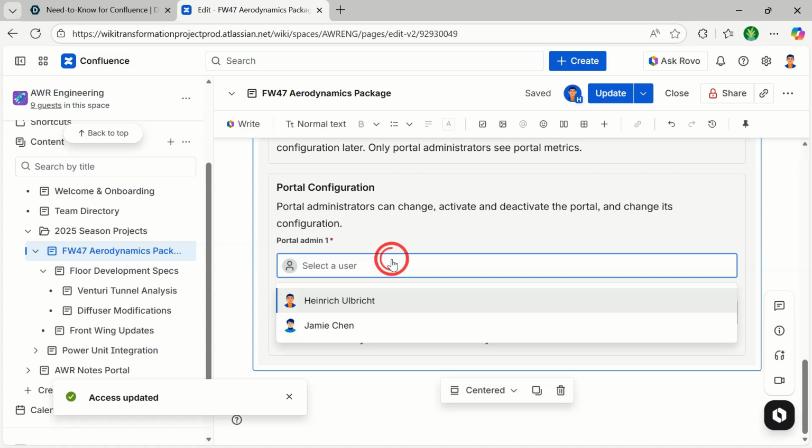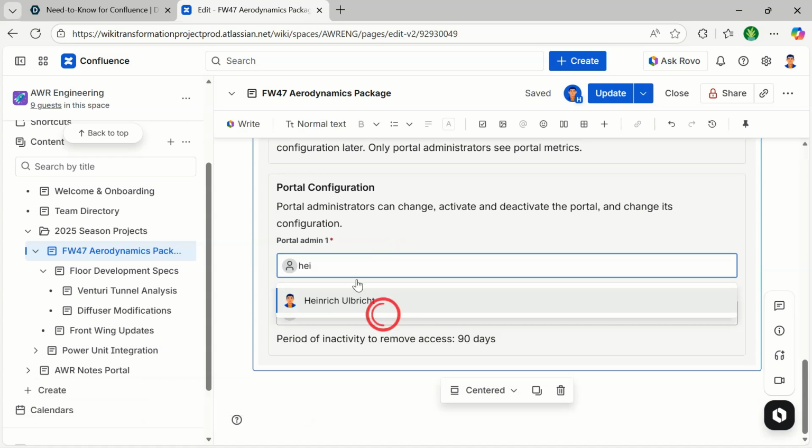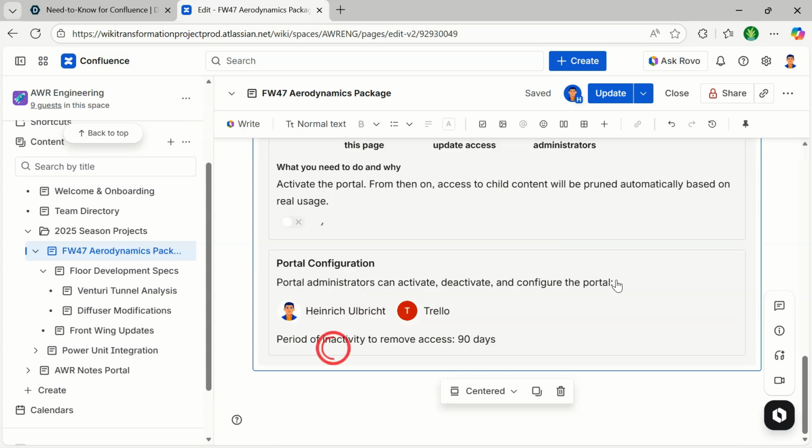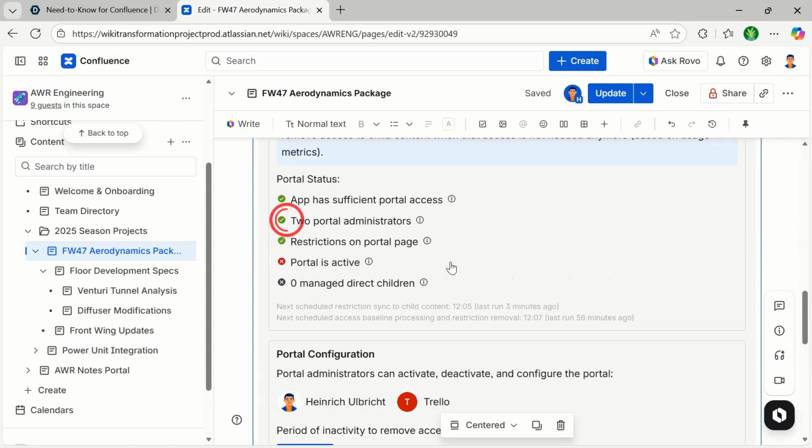There also need to be 2 portal administrators. Those are able to configure the portal and also see usage information. And then you activate the portal. And now the portal is active. And what does that do?